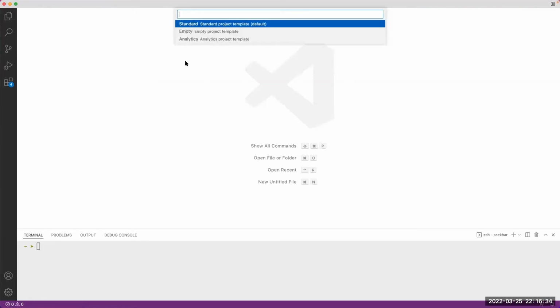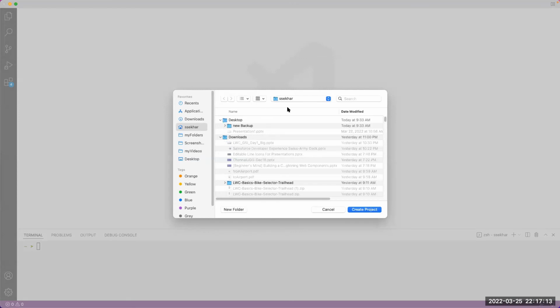When I say SFDX create project, it is going to take us through a wizard where we can select various options. Either we can create an empty project, or an analytics project, or a standard project. When I say standard project, it's going to create a Salesforce DX project, an SFDX project, which has a specific file structure. We'll see what the file structure is once the project is created. So for now, let's select the standard project template. Let's give a project name, let me call it Chennai LWC for now. Okay, I have entered a project name. Where to save the project? For now, let's save it on the desktop. Let's create the project.